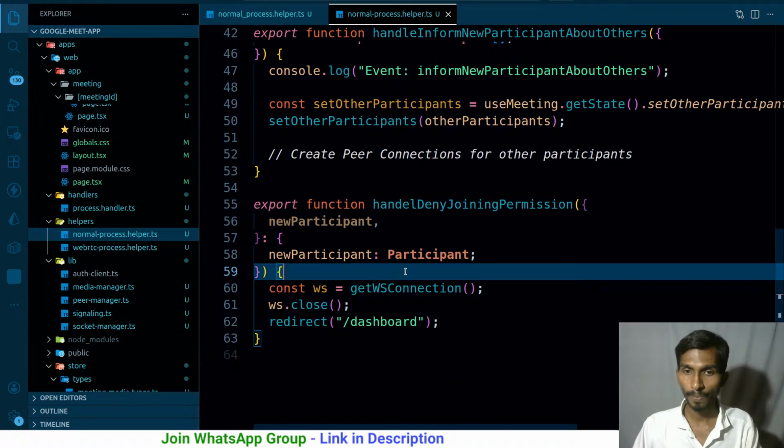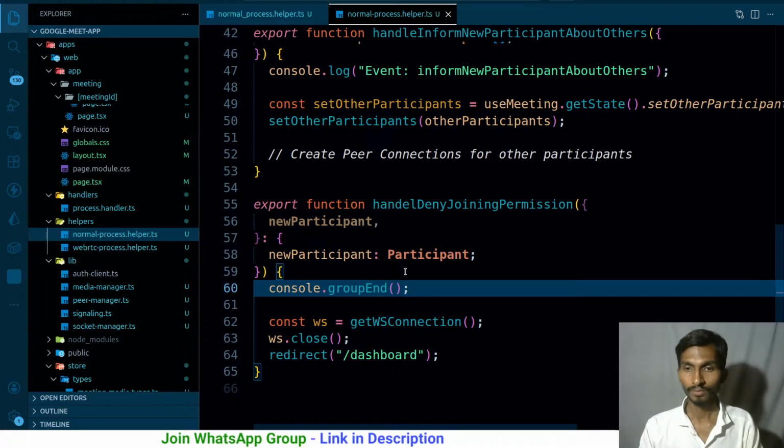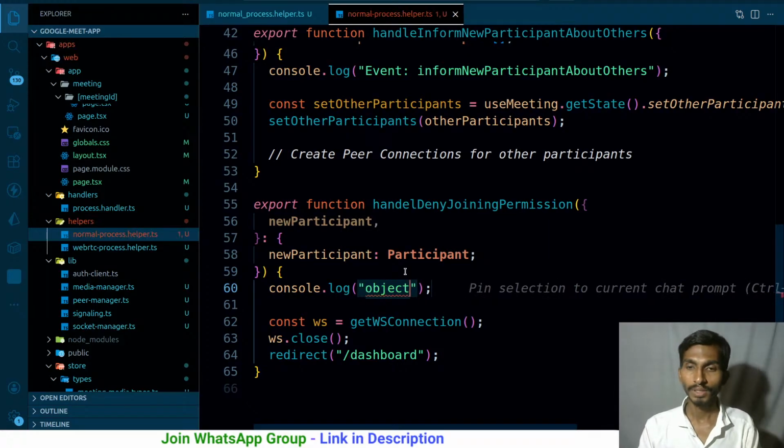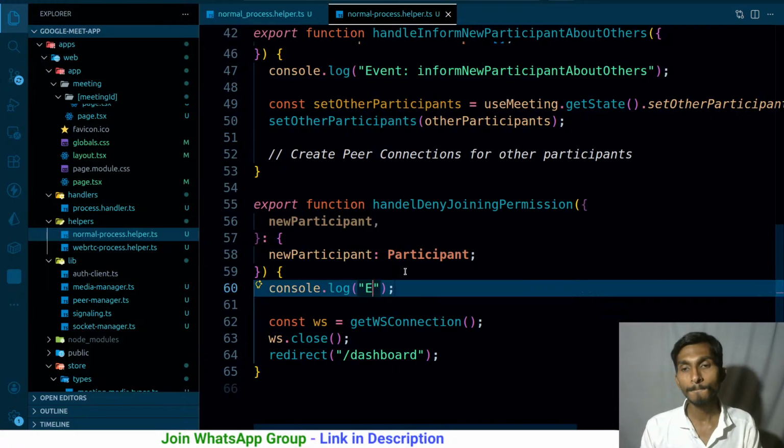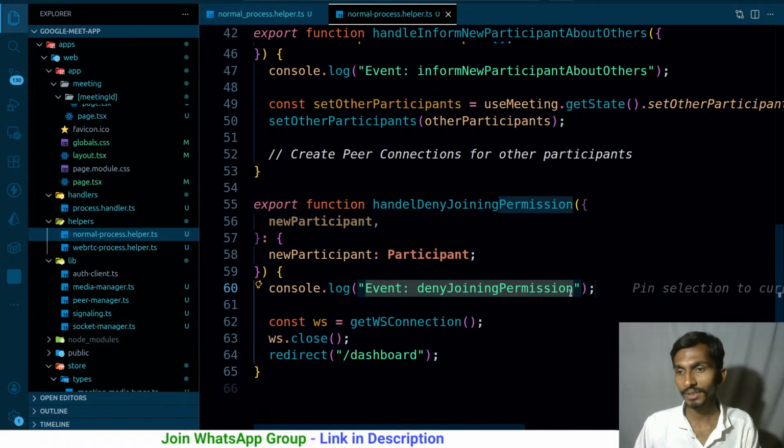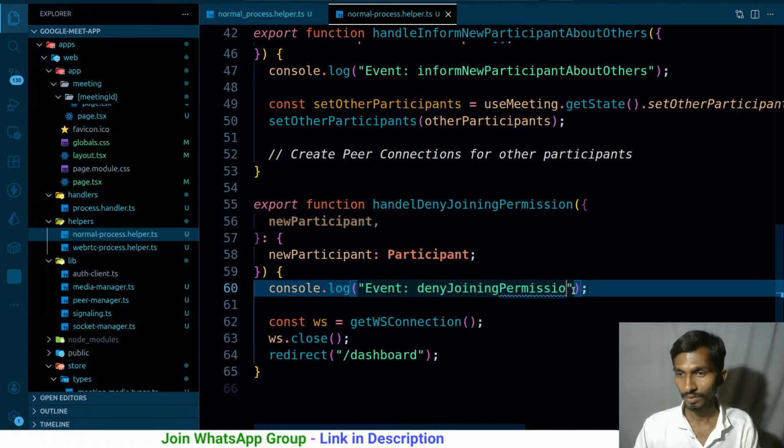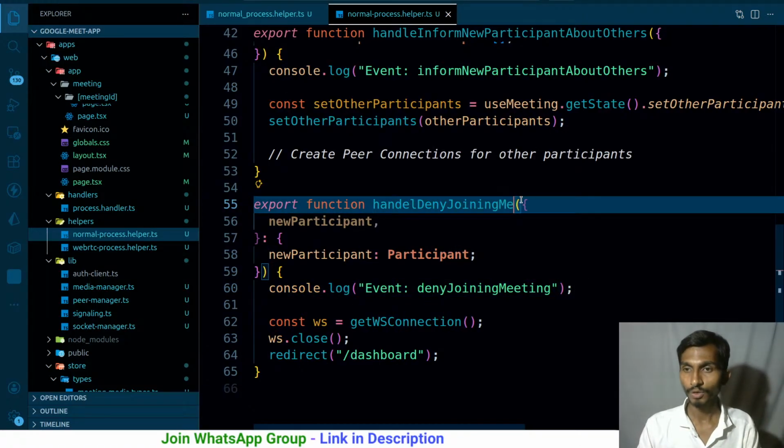Lastly, I have this one. Console log, and what will it be? Event handle, or forget what, deny joining permission, or deny joining meeting. Deny joining meeting, let me change the name here. That simply means I will have to change something else.